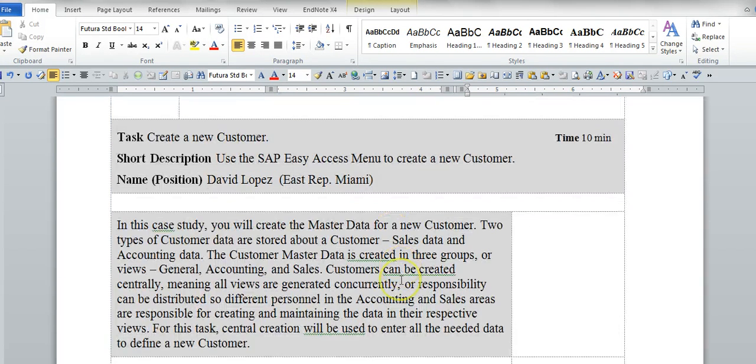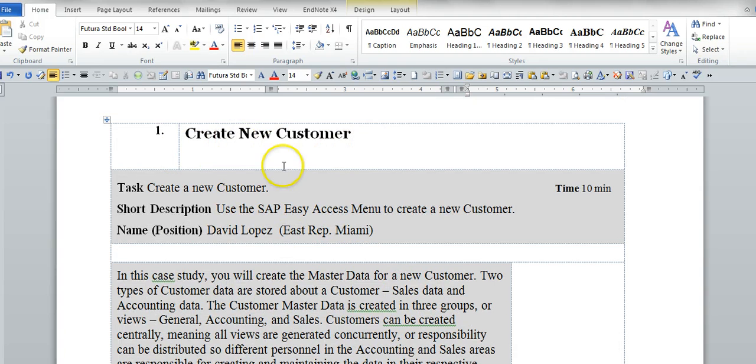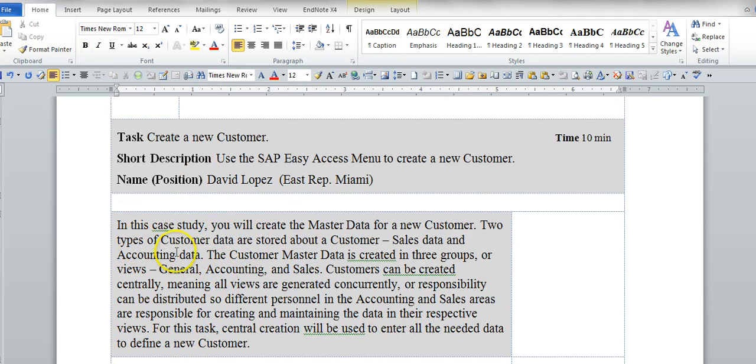Okay, so the first part of the assignment is to create a new customer. One of the things that I highly recommend is, when you are doing these assignments, please read the assignment document beginning from the first page, because it gives you the scenario of what you are actually doing.